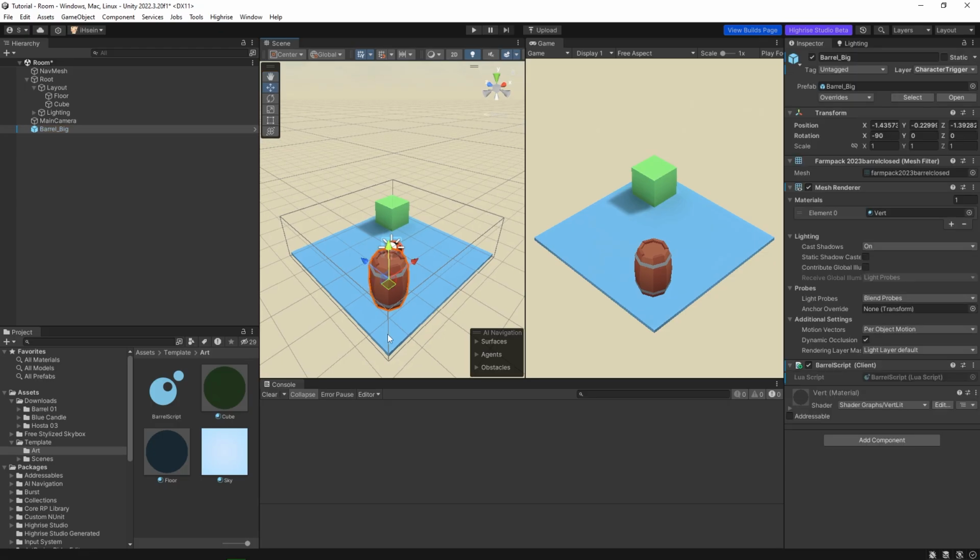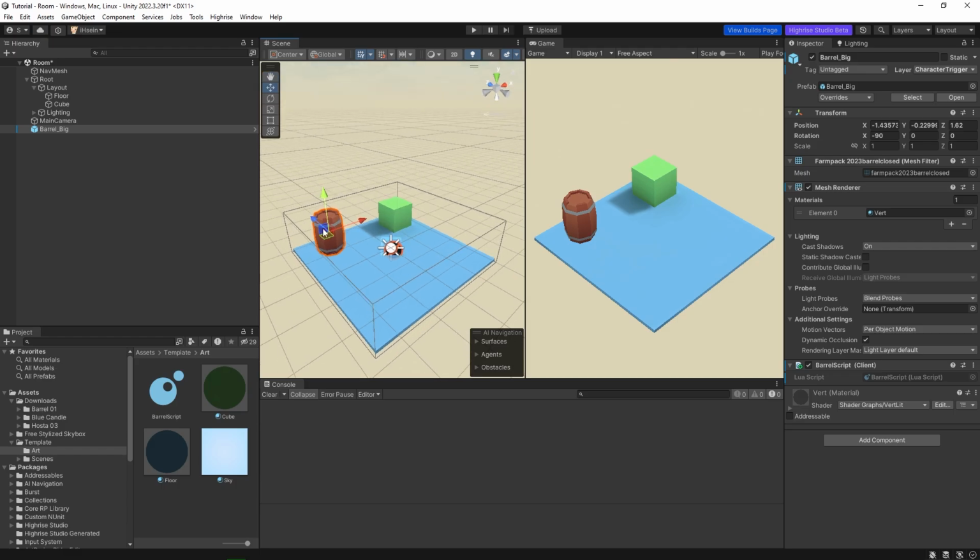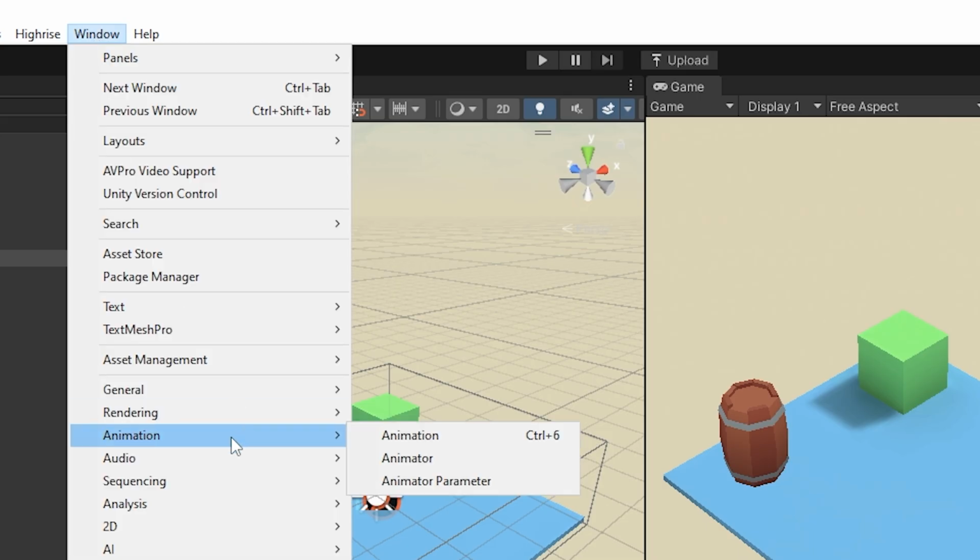So how to do this? First, let's move the object and put it right here. Let's add an animation to make the object move. To add an animation, go to Window, Animation, and Animation.